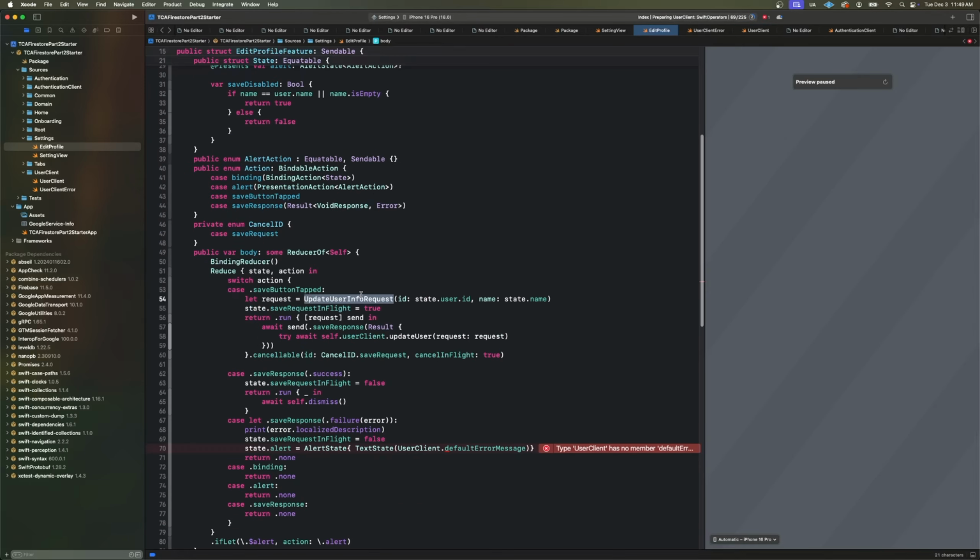All right, and if we switch over to the error, and oh, we forgot to wrap it in a navigation view, so let's do that.